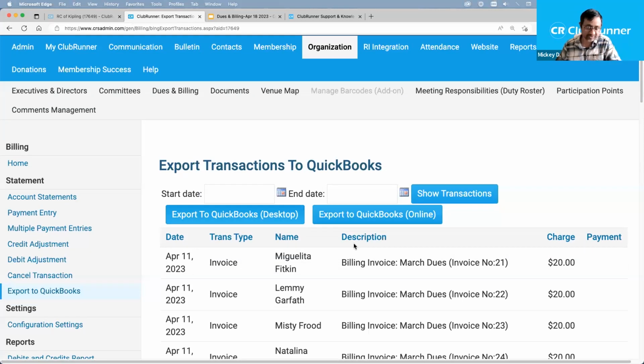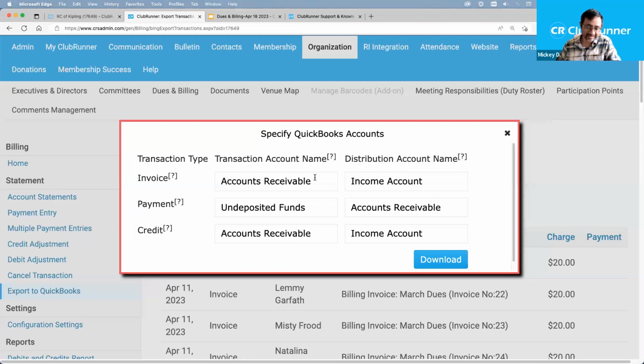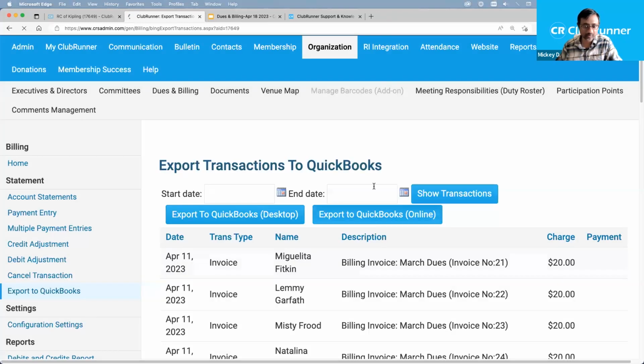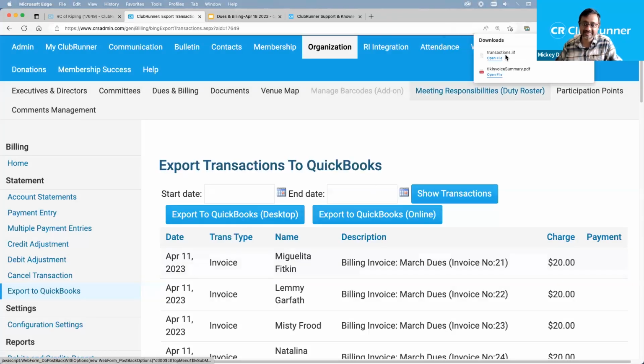Let's say you have the desktop version. And then you can specify this. I'm not going to go too deep into this, mostly because Club Runner does not have a QuickBooks software. So we can show you how this works, but your bookkeeper or accountant will have to make sure that it works best for them. So I'm going to click download, and what that's going to give me is a QuickBooks file that I can bring into QuickBooks.